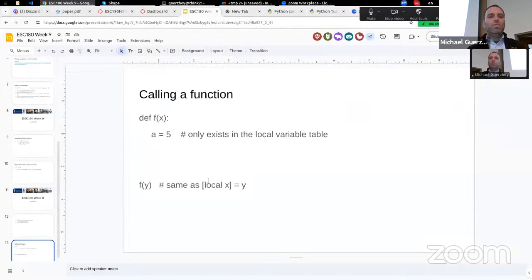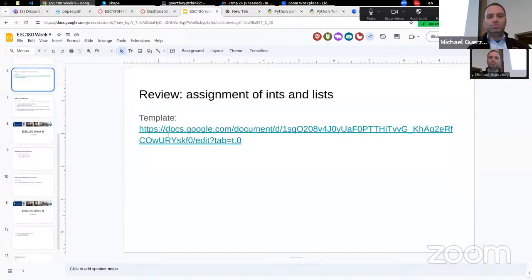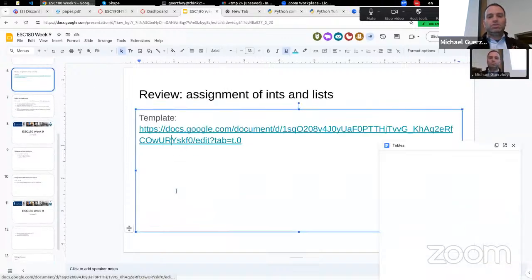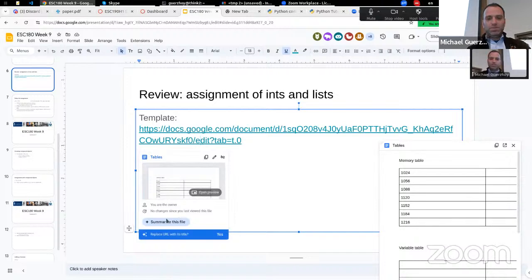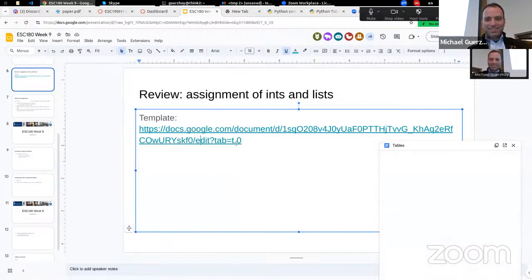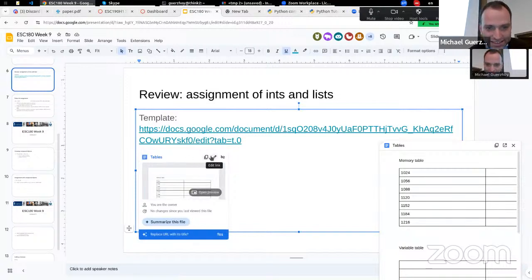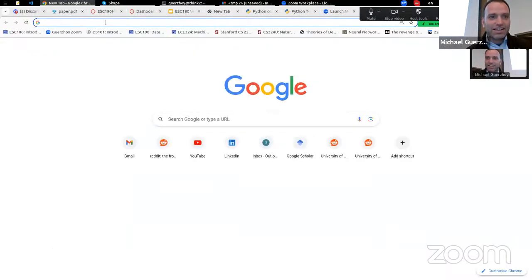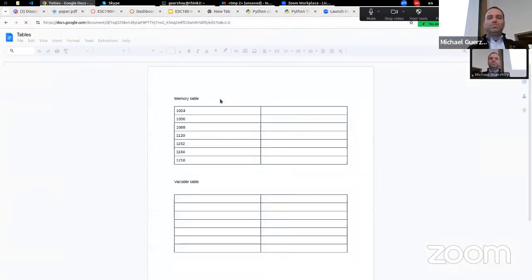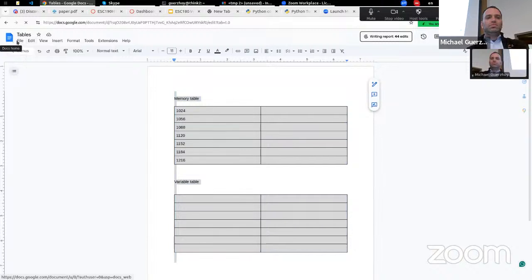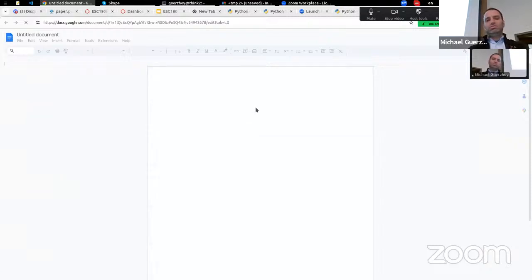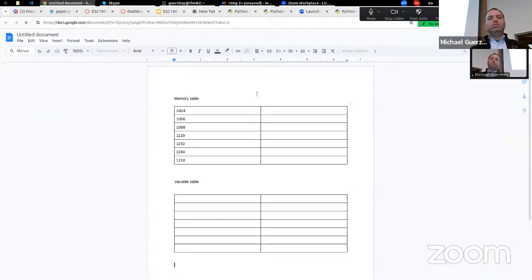So let's go back to my table. Do a quick example. All right. So I'm taking this, creating a new document, expecting that you'd create a new document along with me.